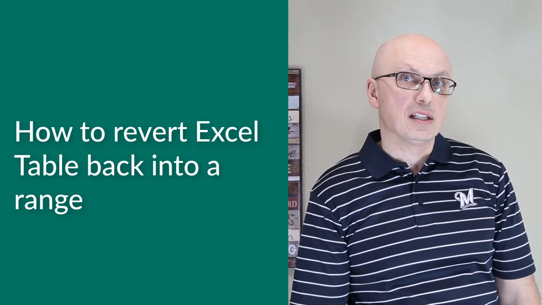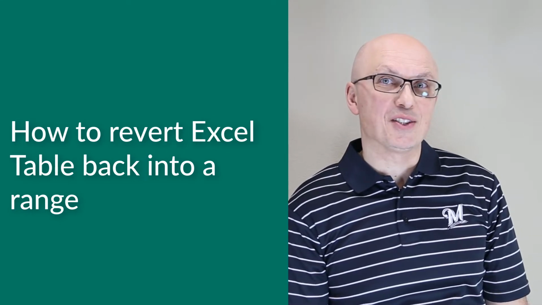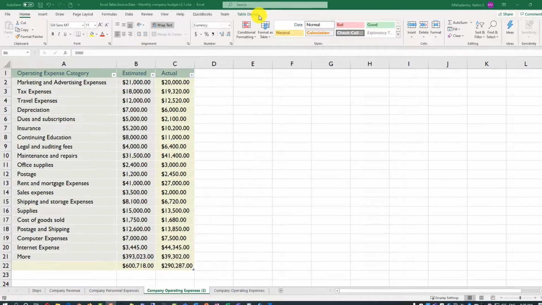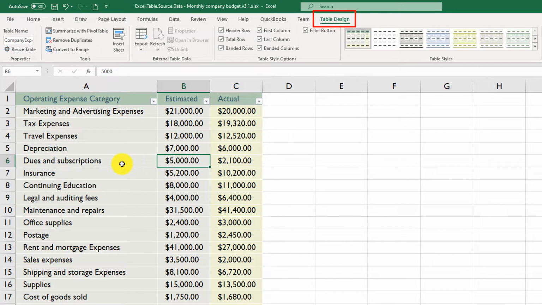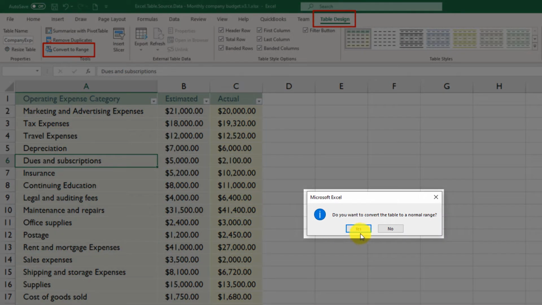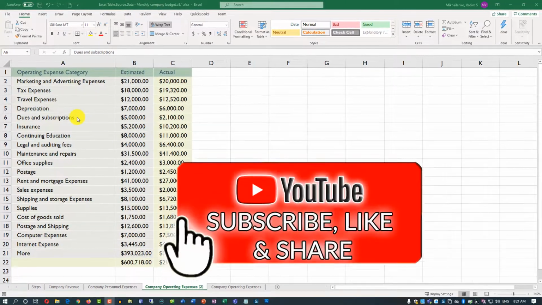Sometimes you may need to revert an Excel table back into a regular Excel range. Let's look at how you can do it quickly in Microsoft Excel. To convert the table, you need to navigate to the Table Design tab. Obviously, you need to have the table selected or any cell in the table selected to make this Table Design tab available and visible to you. And then once you have any cell selected, you click Convert to Range. Excel prompts you for confirmation: do you really want to convert the table into a normal range? You click Yes here. And after that, the table gets quickly converted into the regular range.